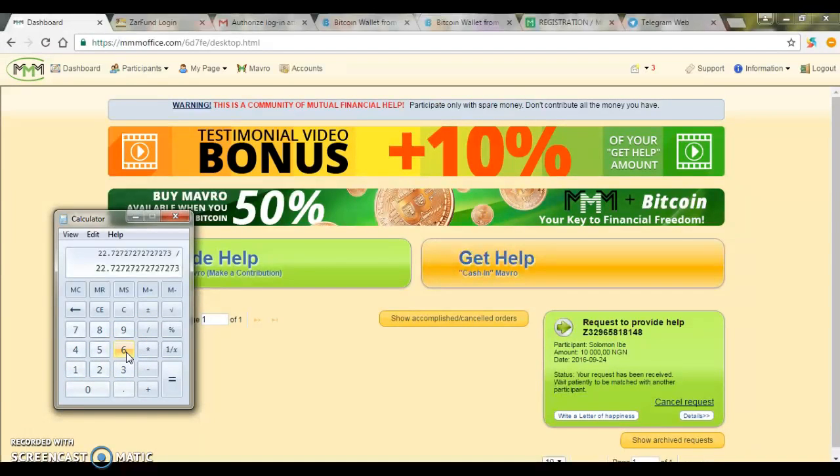610. One Bitcoin is $610. So you now further divide it by 610, which will now give you 0.0372 and all that. Let's just call it 0.0373 Bitcoin, BTC. So that's the worth of BTC.